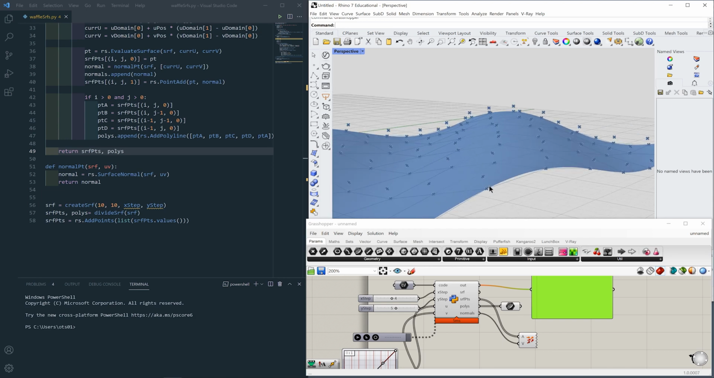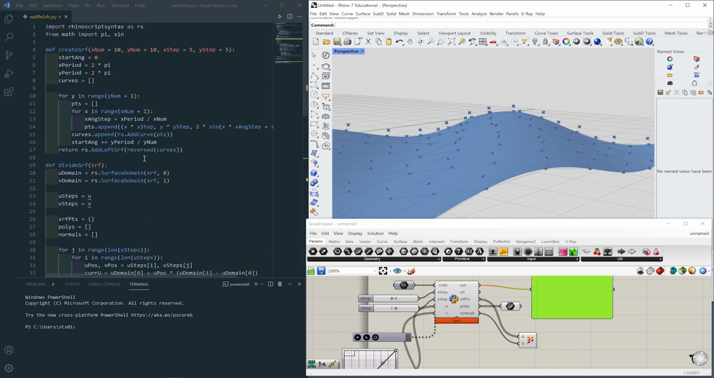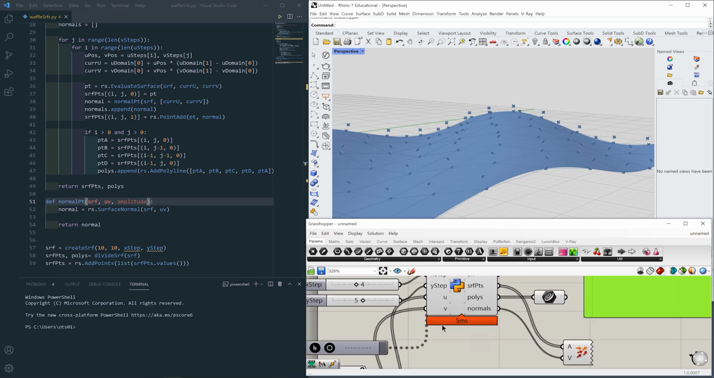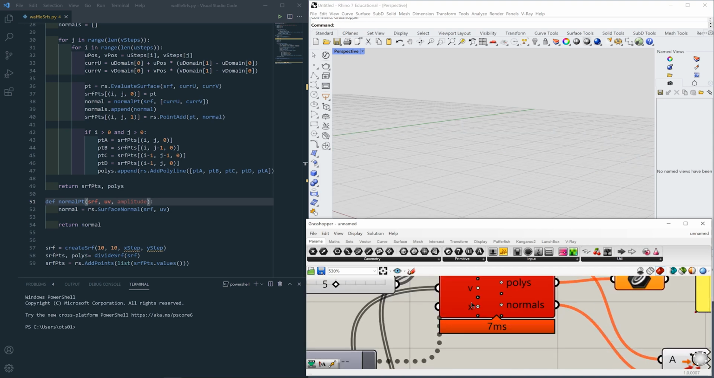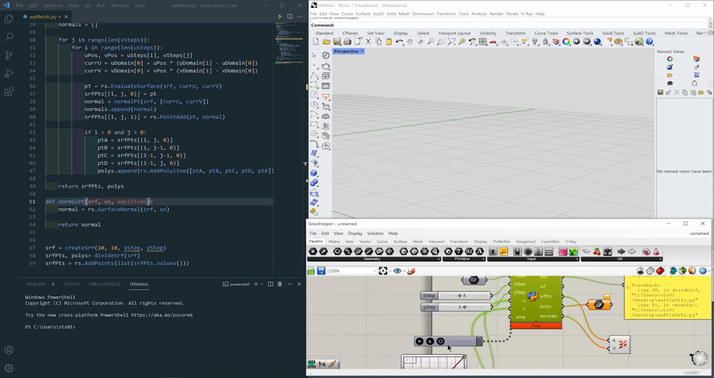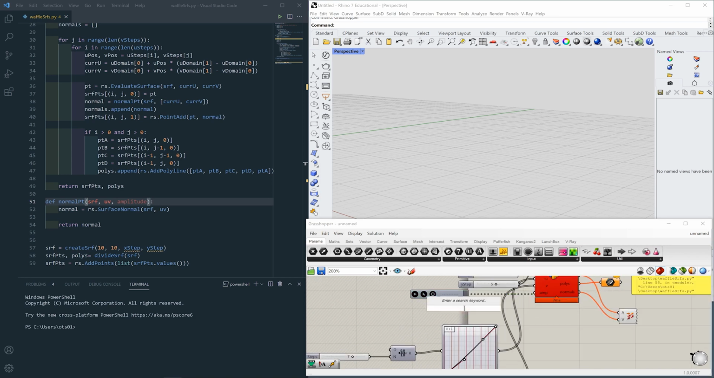What we want to do now is to enlarge this distance. We want the point to move far away from the surface, and we should go back to the normal point function. We should add another parameter called amplitude, and we add the last input here, called amp. Make it simple and set it to 5.